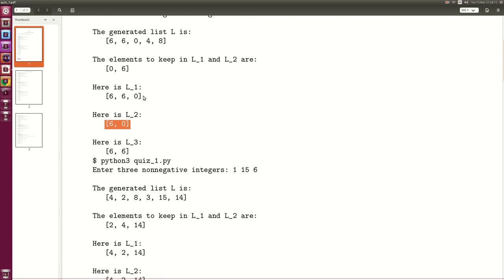So, for example, here we have L2. L2 is empty in the beginning. So we start from this guy. It is 6. For each element of L1, we check, is this element in L2? No, append. Then we go to the next. Is this element in L2? Yes, do not append. Then go to the next. Is this element in L2? No, append. 6, 0. Works for this test case.